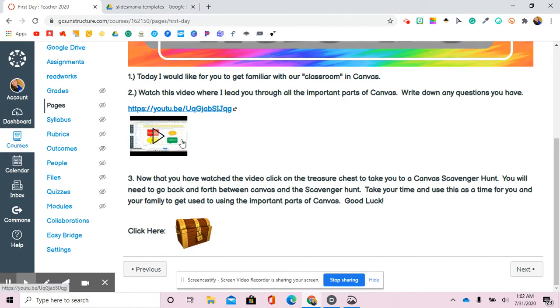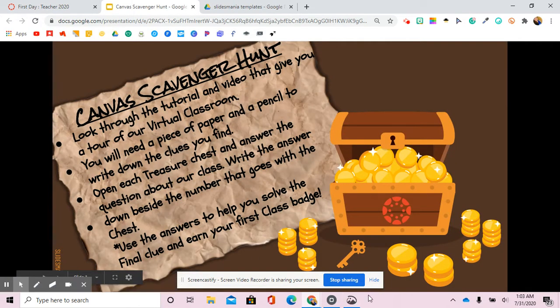I chose to embed a video for the tour, and I'm going to spend quite a bit of time going through and explaining to them the important features in Canvas that I want them to pay close attention to. And so they can watch that embedded. And then after they're done, I'm going to ask them to do the scavenger hunt. And it does say that when they click on this treasure chest, it's going to open in a new window. That's because I want them to be able to see the scavenger hunt, but then come back over to Canvas and maneuver around. So when they do that, it's going to open to the presentation mode of the Google slide.